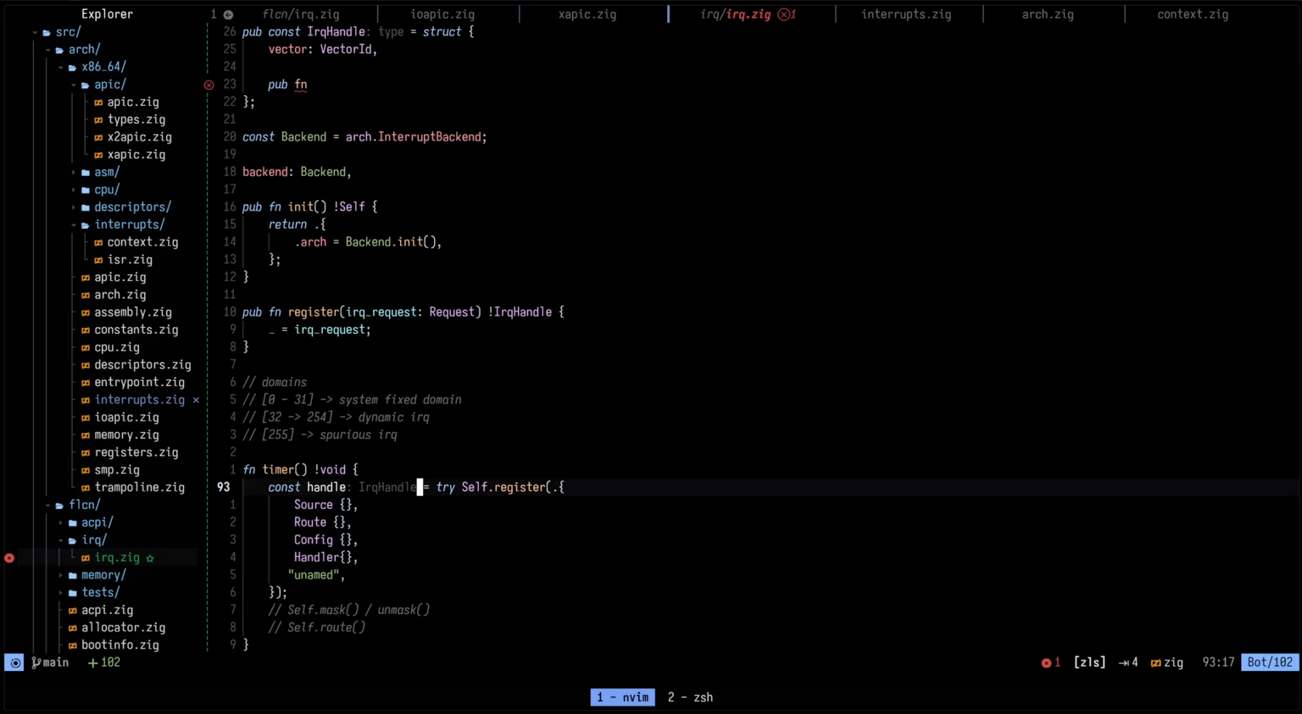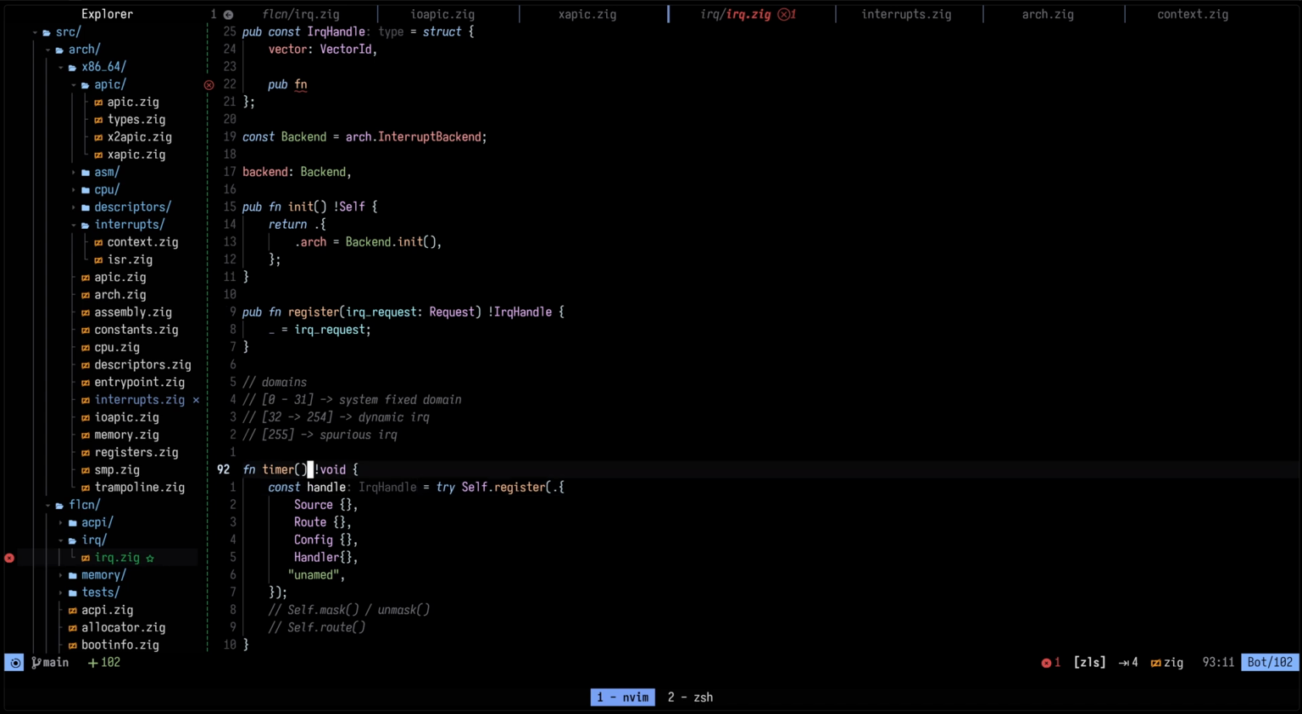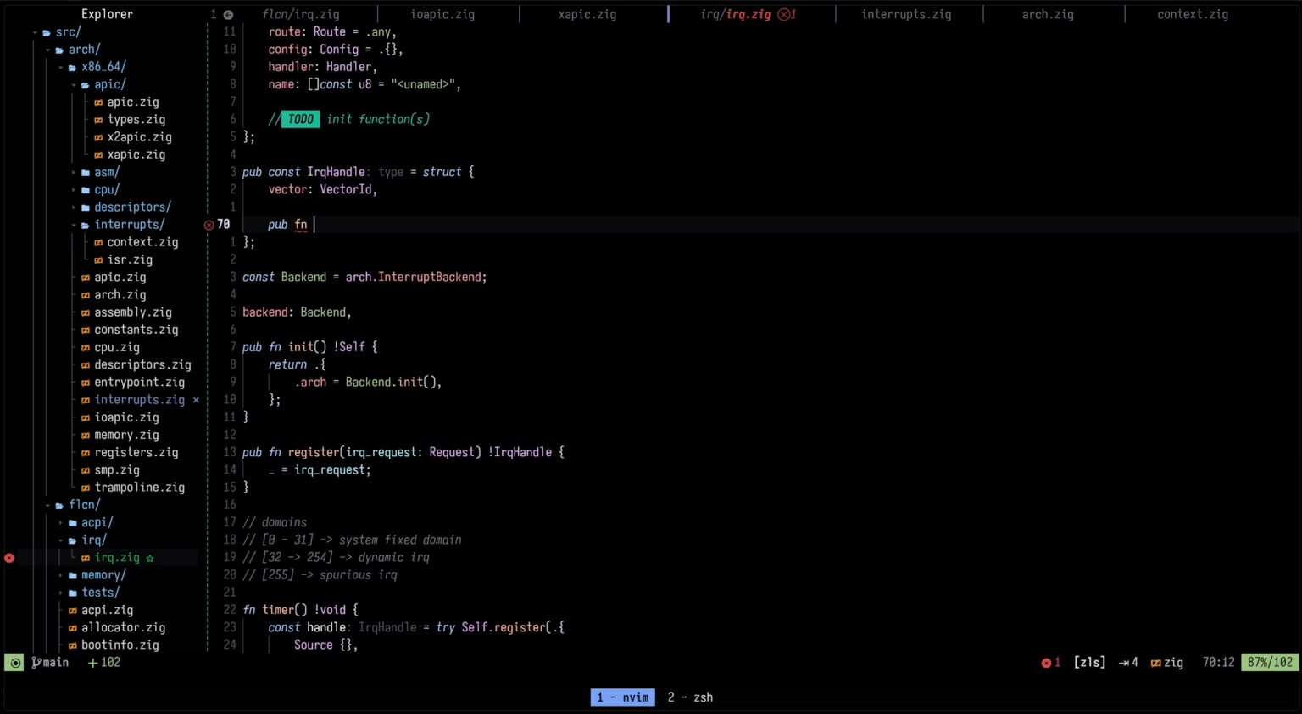But for now, I'm just going to riff with this IRQ handle idea here and see if that makes life easier or harder. So this guy here would have mask, right? Of course, it takes in a self, which is an IRQ handle. And do we need to pass this as a pointer? Maybe. Let's avoid copies there. Maybe we don't really need to.